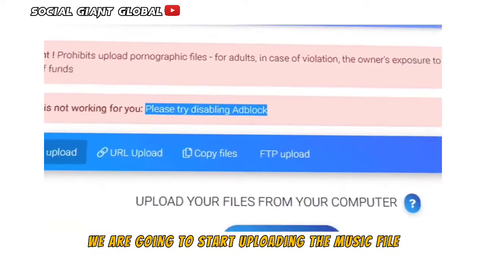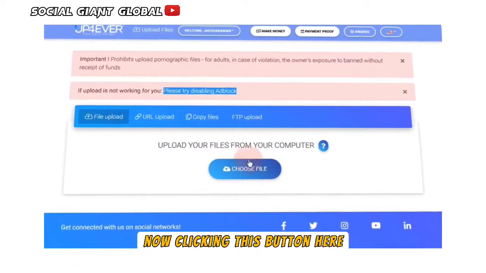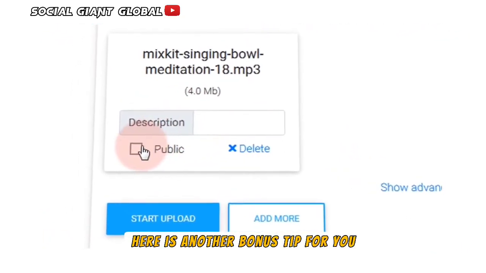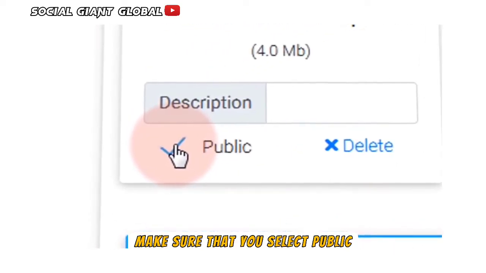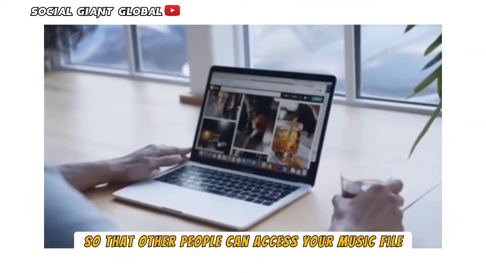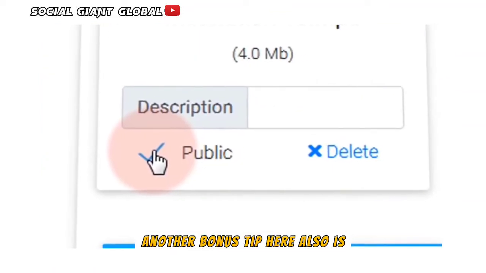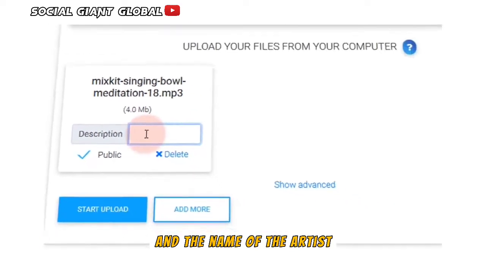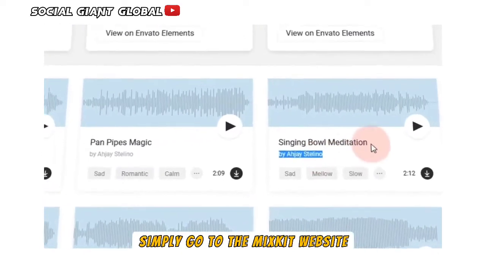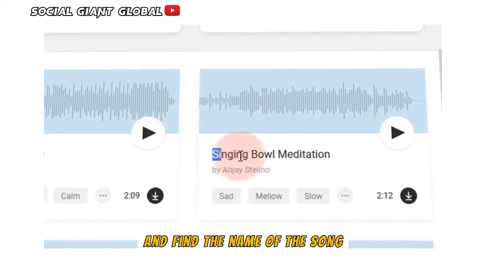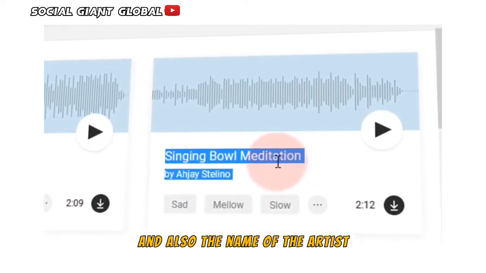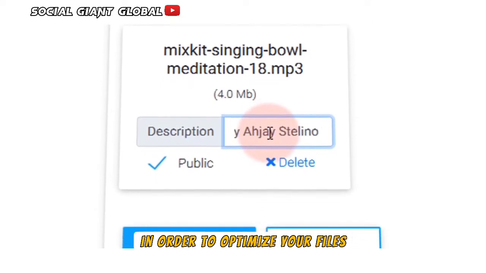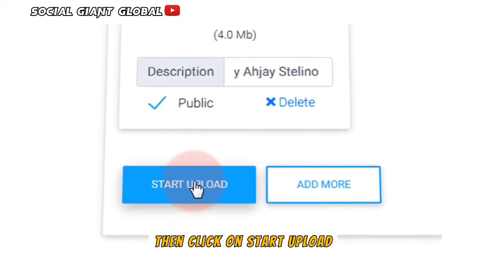We are going to start uploading the music file now by clicking this button here, and as soon as it is finished, you will see it right here. Here is another bonus tip for you. Make sure that you select public, so that other people can access your music file. Another bonus tip here also is, make sure that you fill in the name of the music track and the name of the artist also. To do that, simply go to the Mixkit website, find the name of the song and also the name of the artist, and then you can insert them inside this box right here, in order to optimize your files. Once you are done with that, click on Start Upload.